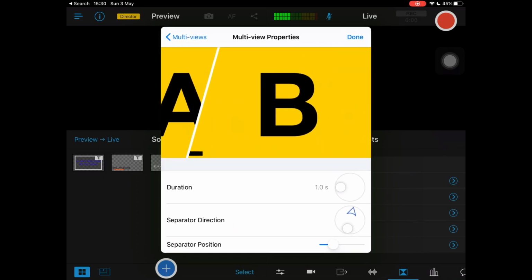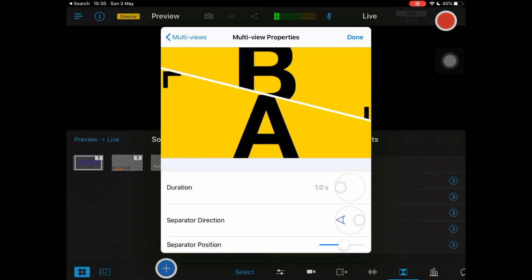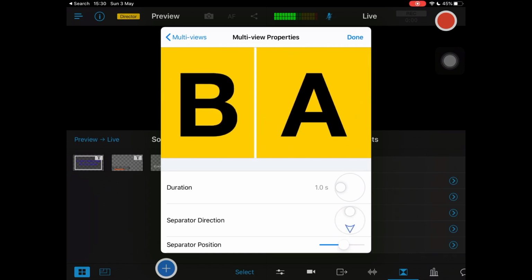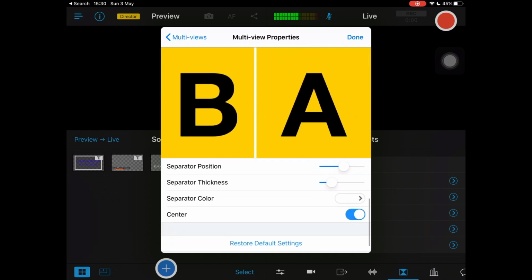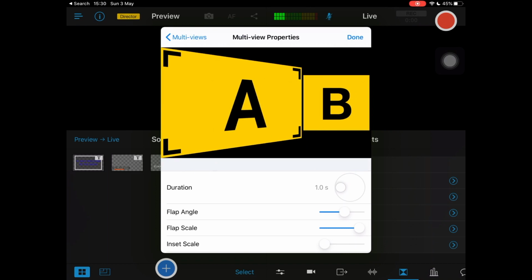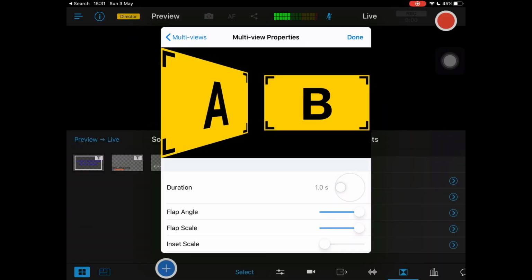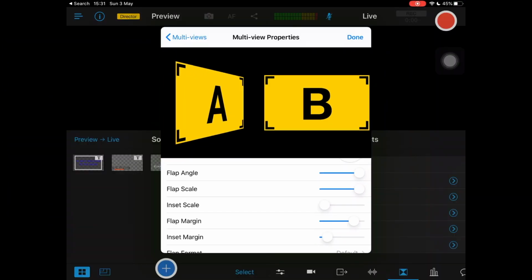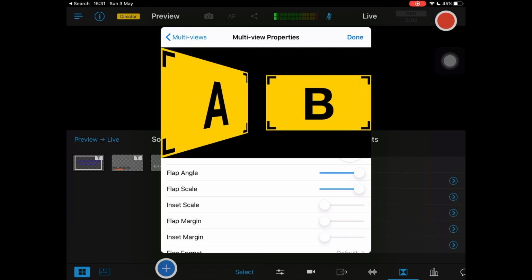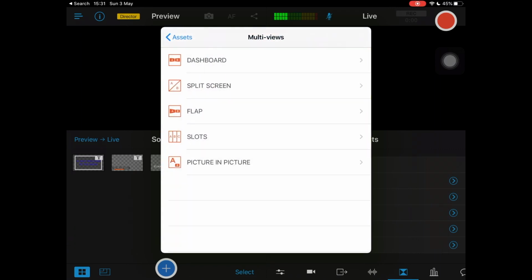Split screen, fairly self-explanatory. You can change the direction of that split screen using the dials below, and of course many more options as well, including separator, thickness, color, and whether you want it to be centered or not. Flap is quite useful because again that brings in main and secondary focus sources, and you can change the angle of these, the scale of each of these, the aspect ratio, the depth, the width, lots of settings to be played with there.